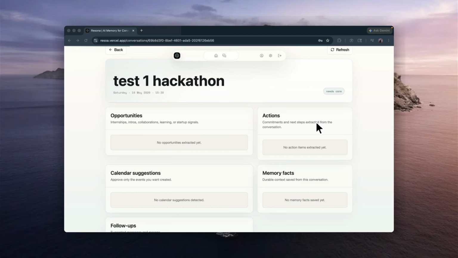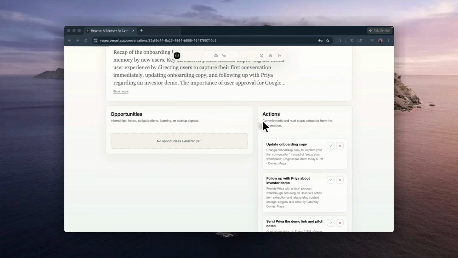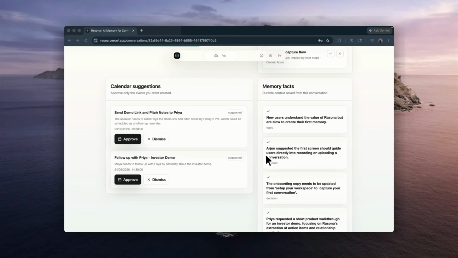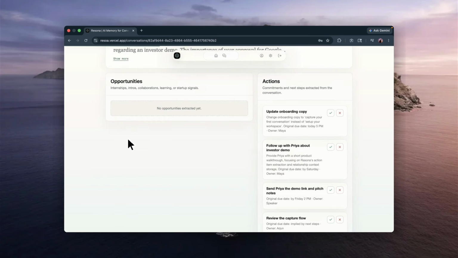Now the processed conversations appear inside Resona's memory. Instead of showing transcripts, the system extracts memory context and processes it into actionable clarity. Here you can see I can also directly link events or reminders to my Google Calendar.